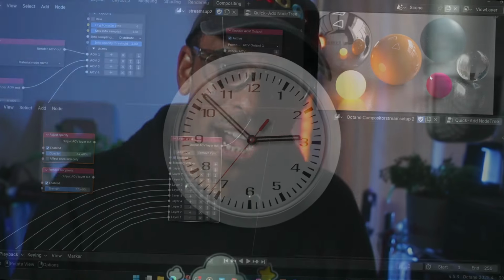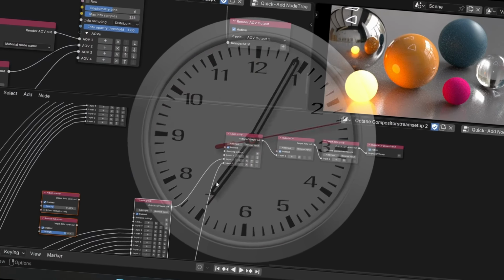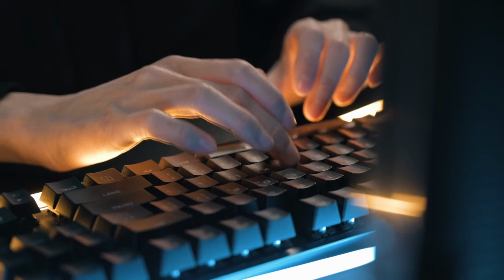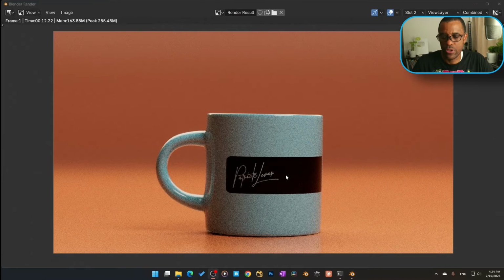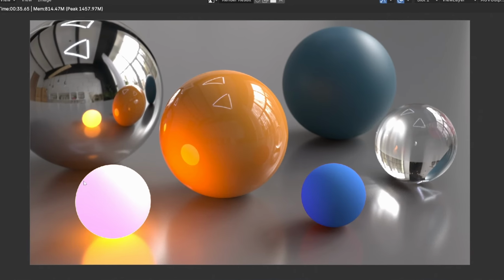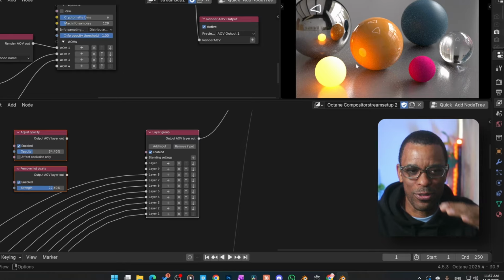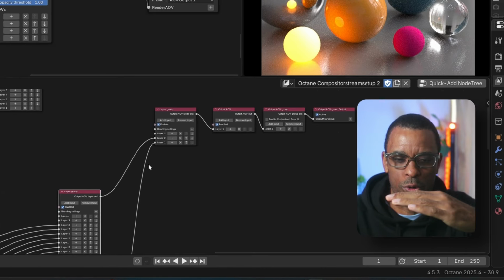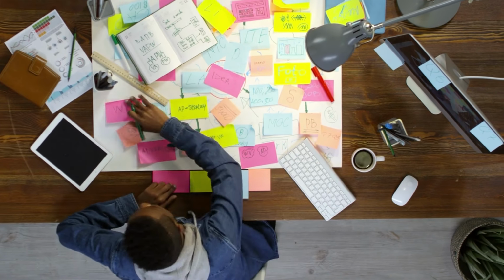I spent 24 hours inside Blender Octane's Compositor just to see if it's actually worth using. Most Blender artists skip this entirely. They render their images, they open them up in Photoshop or Fusion, and they never touch the compositing tab at all. But here's what surprised me. Octane's Compositor isn't just functional, it's actually pretty solid. In this video, I'll break down exactly how to use it, what works, and how to make it part of your workflow without losing your mind.